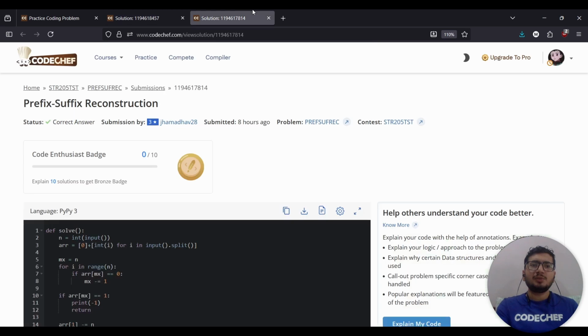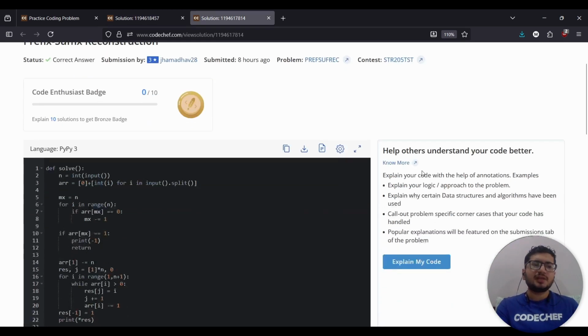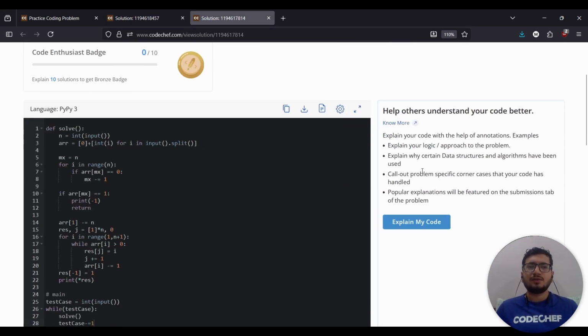Let's see how we can implement this in Python. Again, for each test case, we call the function solve, take the input of n, and then our frequency array. We find the maximum element that has a frequency greater than 0. Once we find that, we check its frequency. If its frequency is equal to 1, it would mean that we cannot construct the original array A.